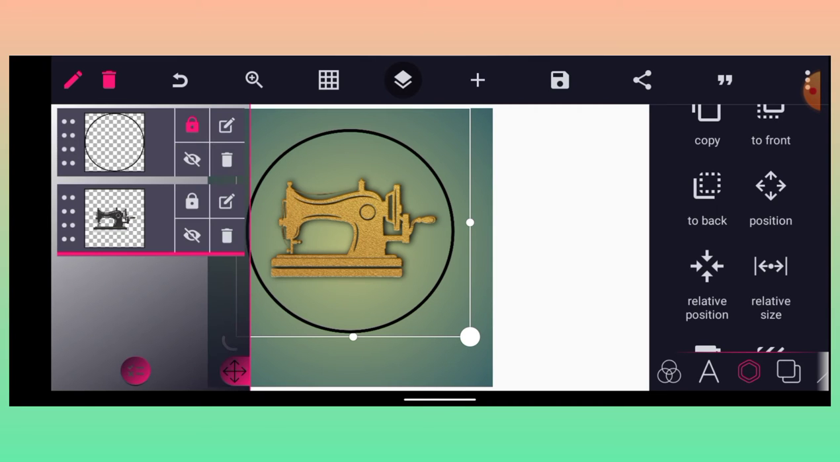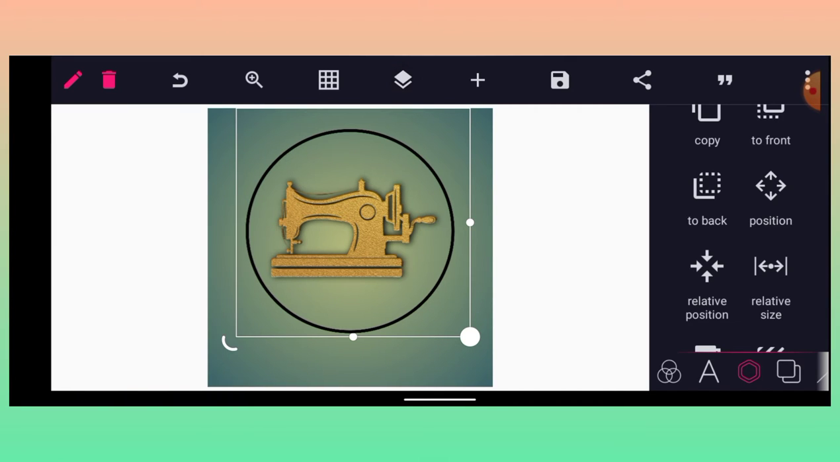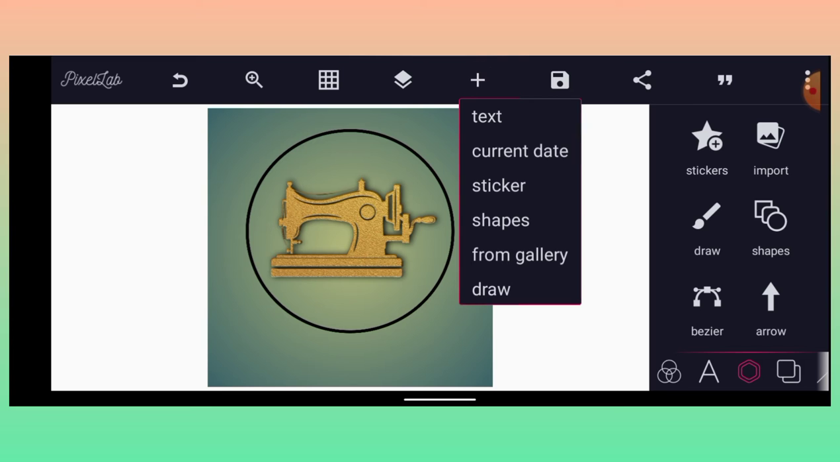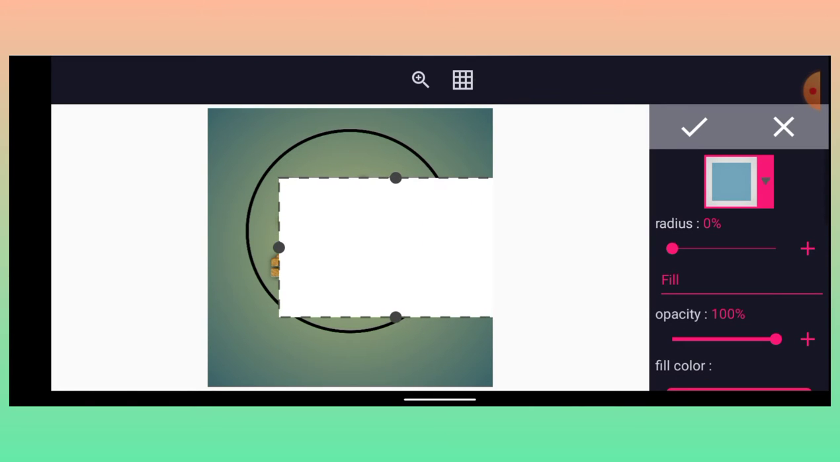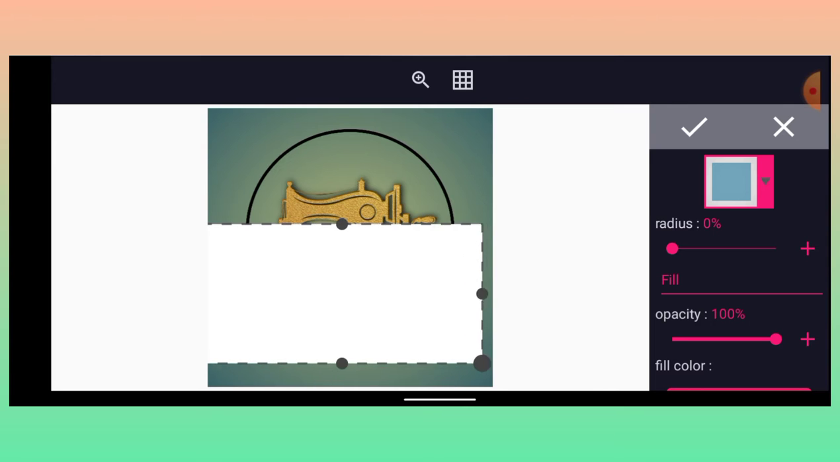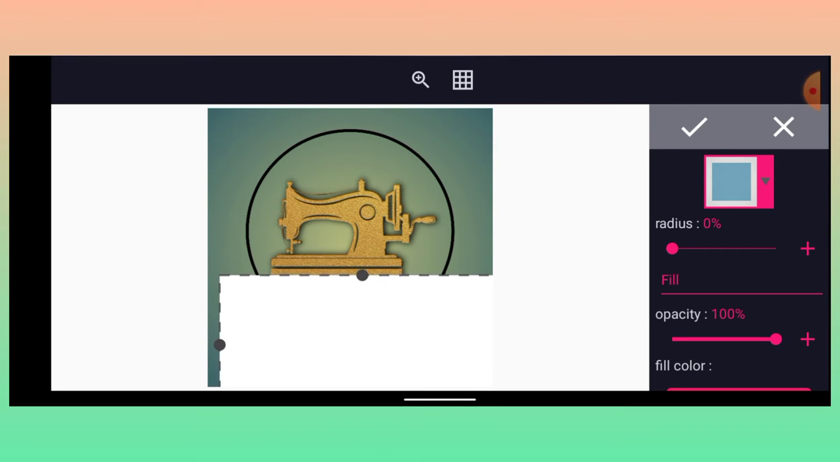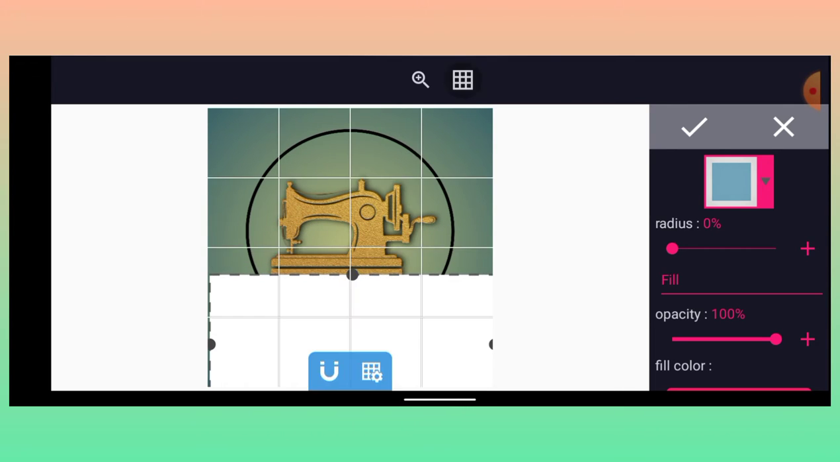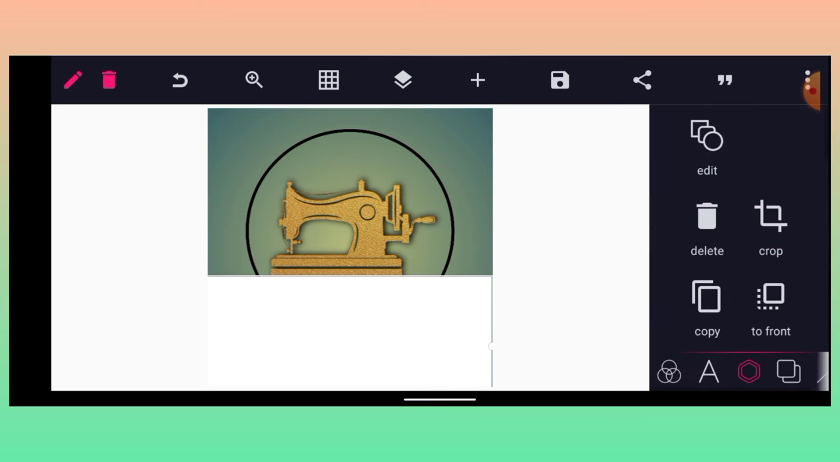So let's lock this machine first. Then bring out another shape. I hope you see what I'm doing. Just make sure it's under this machine like this. Then mark it.